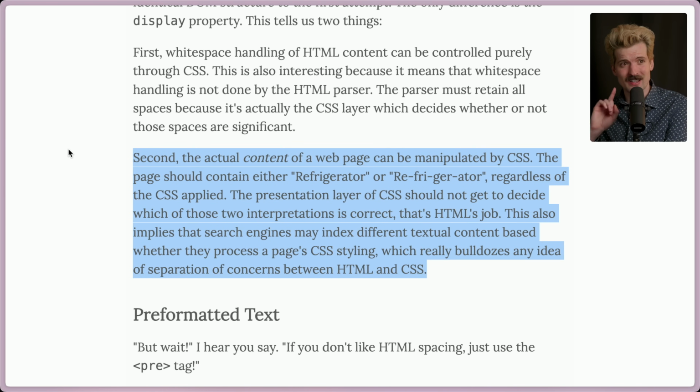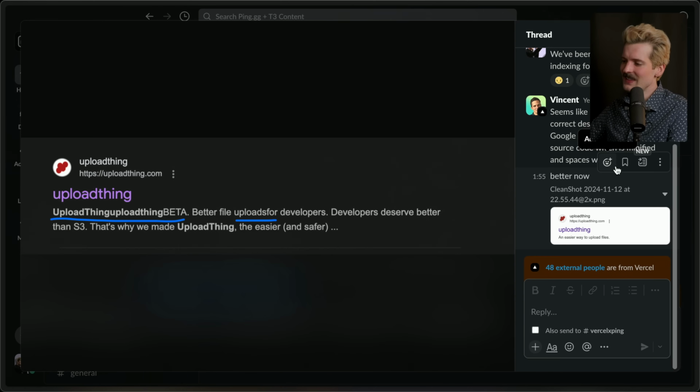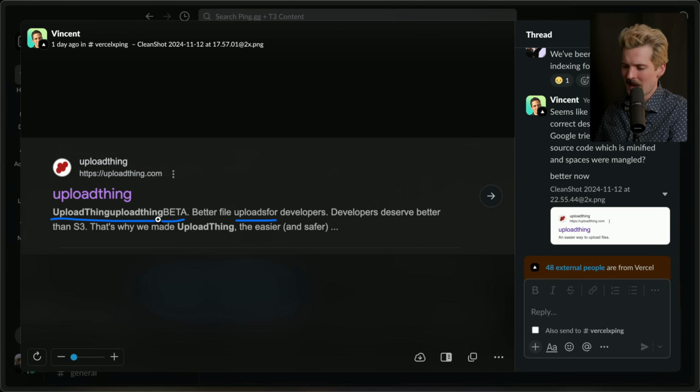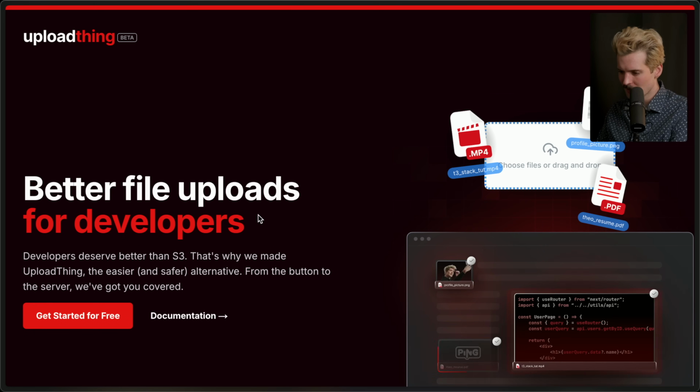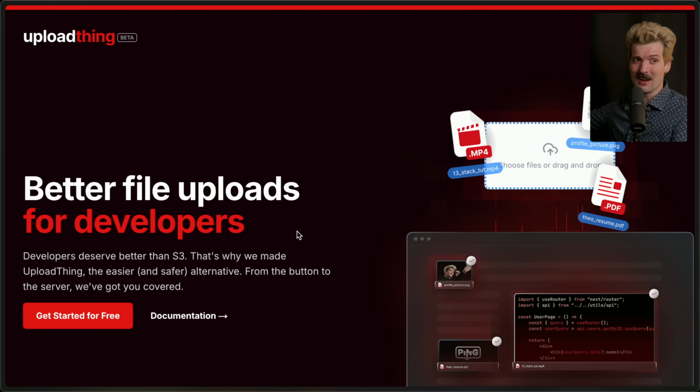I have a relevant example. Give me one moment. This is a message I got from some friends at Vercel recently. The SEO for upload thing has been a bitch for a while for a bunch of reasons that are very stupid and mostly not in our control. But it looks like the HTML parsing that exists within Google didn't handle the new lines properly. So we ended up with this weird upload thing, upload beta, better file uploads for, because the CSS all looks fine. If we go to uploadthing.com, which by the way you should, we're the best way to do file uploads, we have the new line here for developers. And this reads and looks fine. But apparently, if you don't read the CSS, Google is not smart enough and will do this wrong.